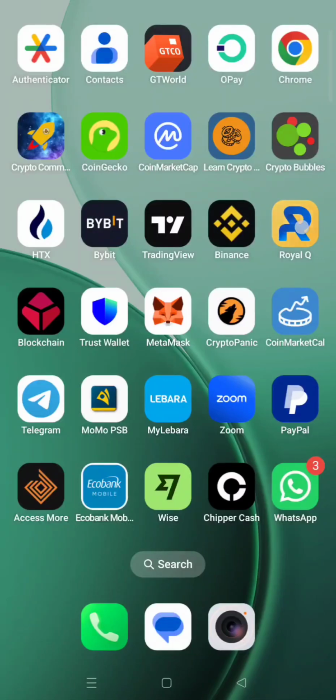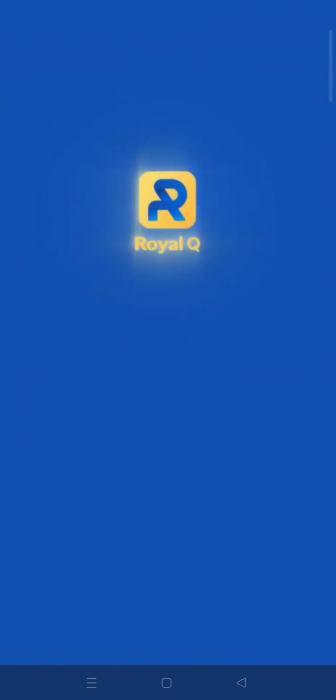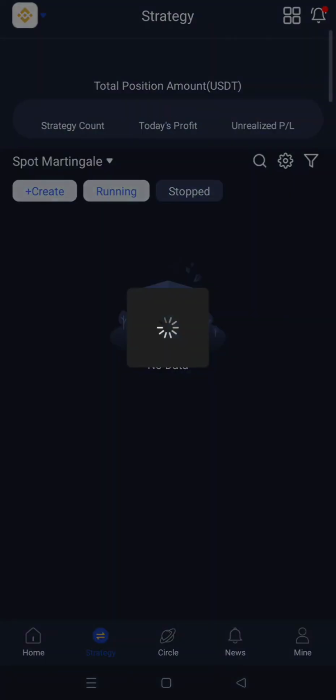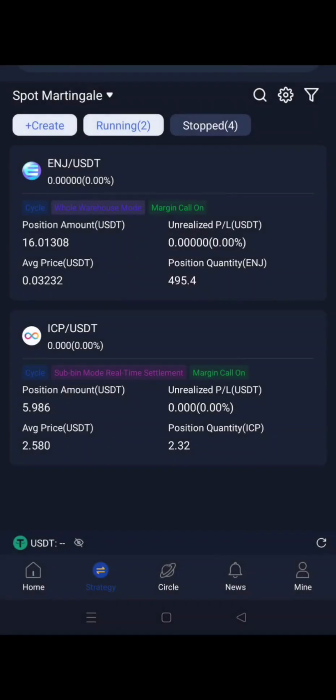Alright, so let me give you a brief explanation. This is my RoyalQ app. Click on strategy, and I see my running trades. Now I'm going to use ENG as an example for you. You see this, my ENG trade, right?